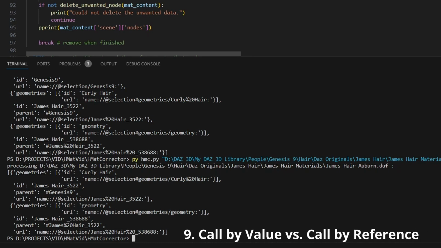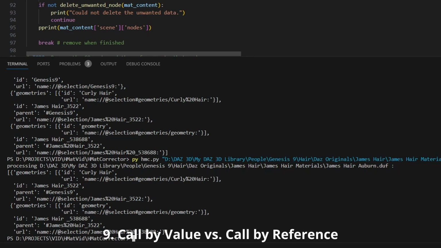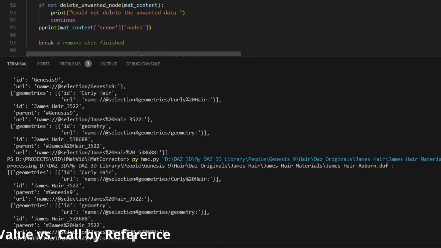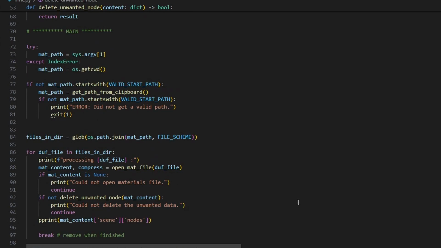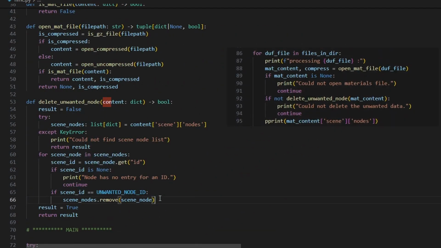There is one last important concept in this project we should talk about, just to make sure there are no misunderstandings. You saw that my code did remove the unwanted element from the list. It did so by calling the function delete_unwanted_node and passing the JSON-like structure to the function. Within my function, the JSON data got stored in the variable called content.